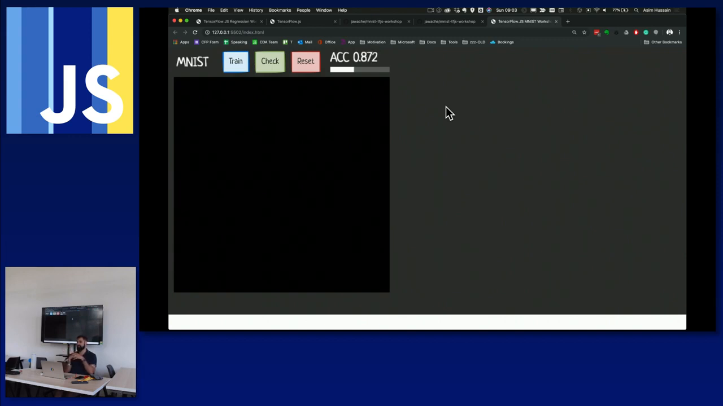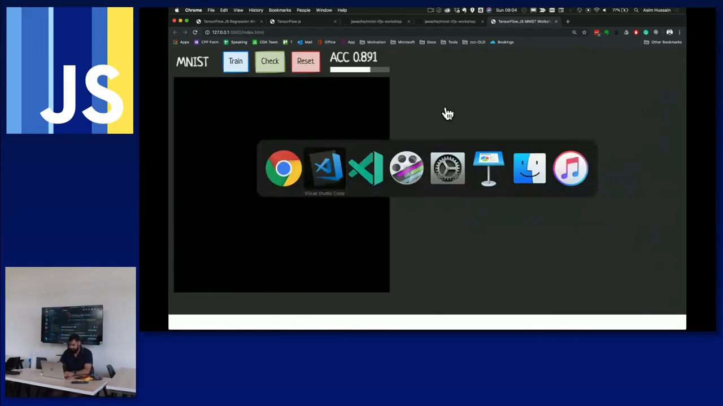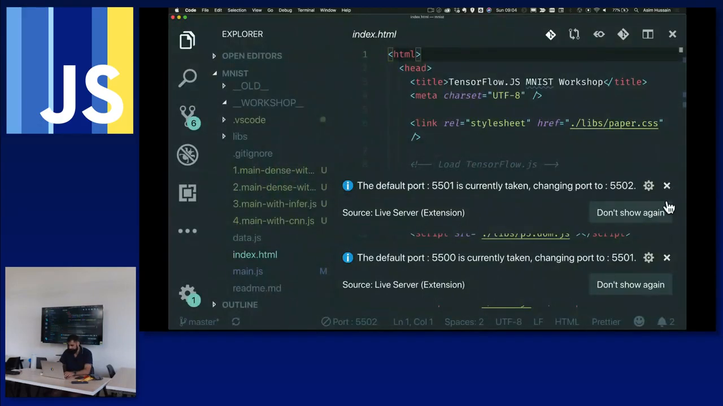So the MNIST dataset is a famous dataset of lots of handwritten digits. It's a very open data set, a famous example. What this would allow you to do after it has finished is, right now it's training on tons and tons of images of handwritten digits, learning how to recognize them. And then you can use it.